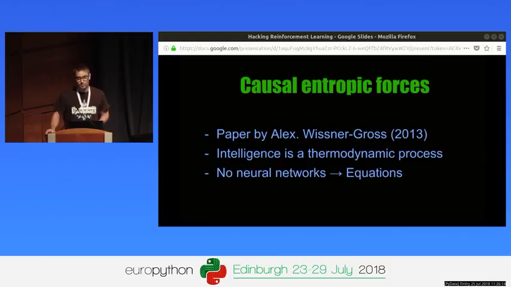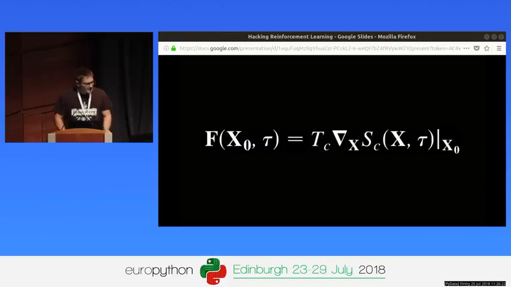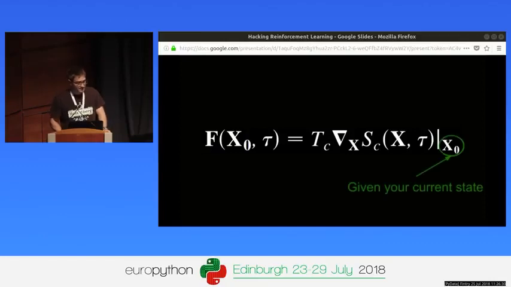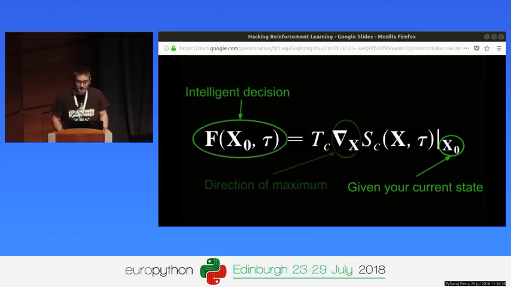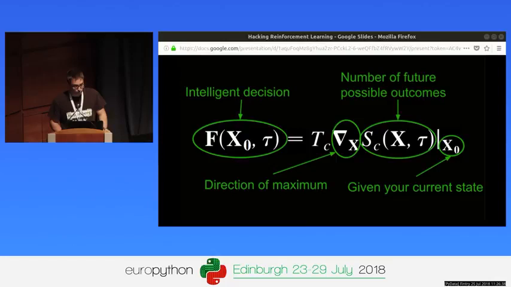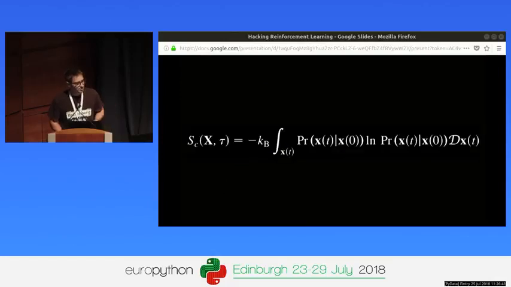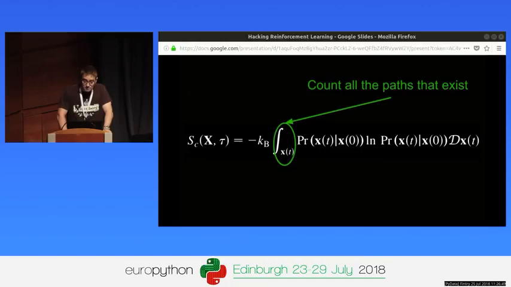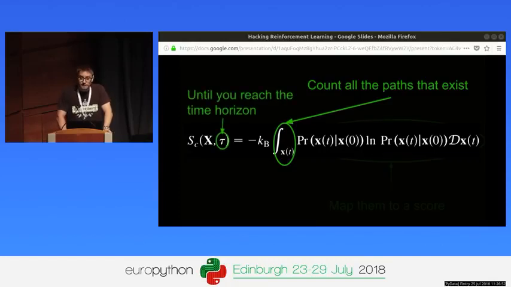Back then, deep learning wasn't a thing in the field. So this guy, Alexander Wissner-Gross, worked out an equation for intelligence. This equation may look a bit intimidating at first, but it's actually easy to understand. It says that if you want to look intelligent in any situation, then your next action will be the one that leads to the higher number of good possible outcomes in the future. And what are those possible outcomes? Well, you only have to count all the paths that exist up to an arbitrary point in the future and map them to a score.